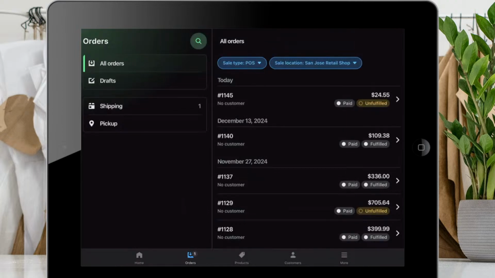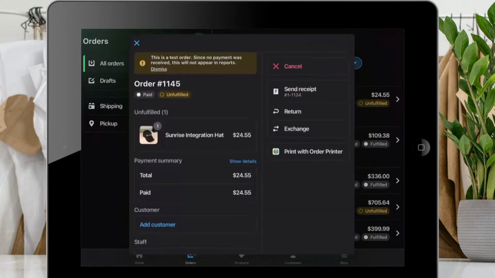Now, one thing to keep in mind that's an important thing to note, which is that in order for something to be returned or exchanged, the product itself has to be shown as being fulfilled. So in this case, I've got a special workflow happening here that says this particular product is not in a fulfilled state.